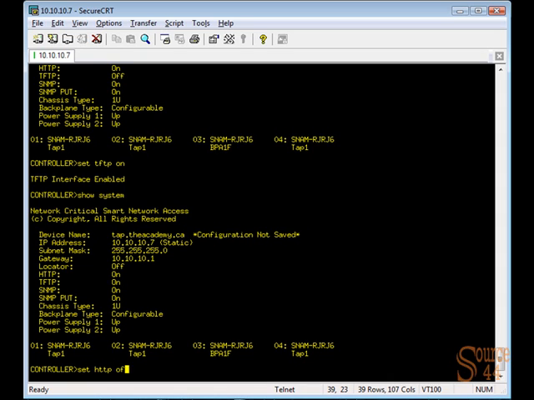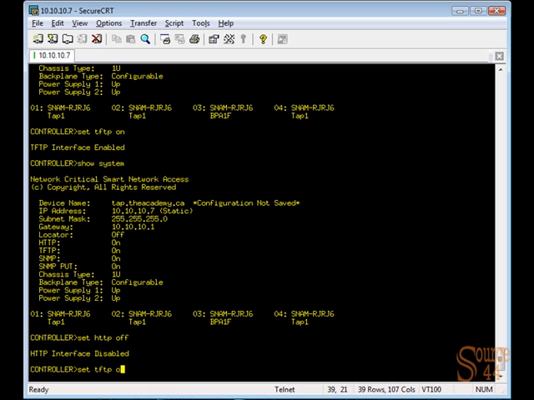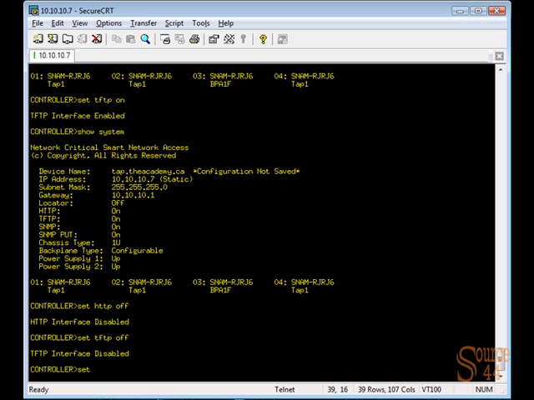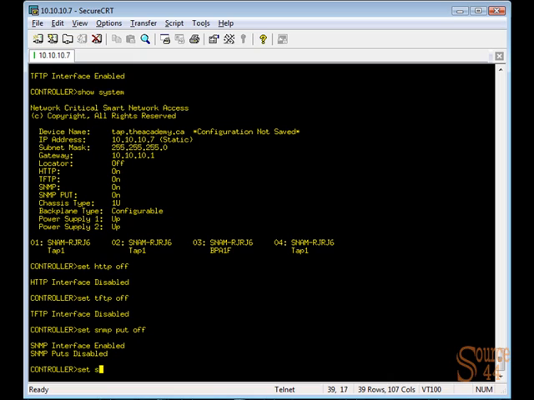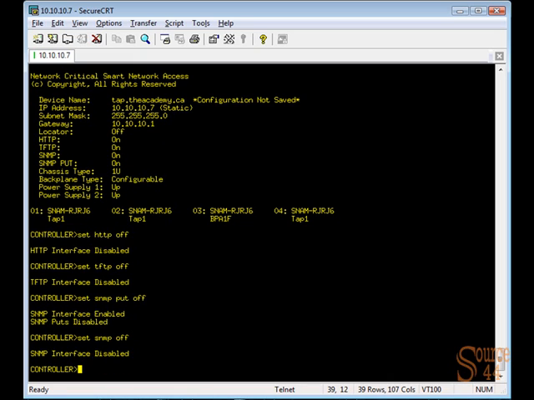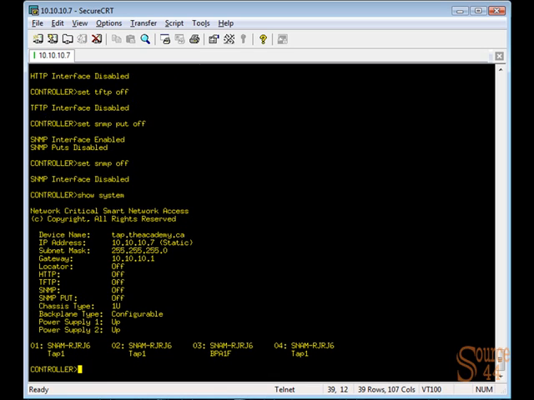All right, so let's go ahead now and turn them off, just to show you how you actually turn them off. Again, simple, guys. Set HTTP off, TFTP off, SNMP put off, SNMP off, and then we'll do a show system again, and you'll actually take a peek and see that they're all actually turned off as well.